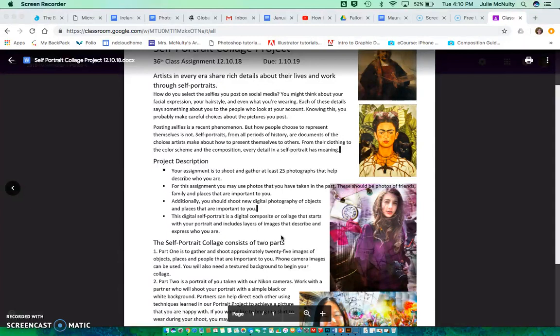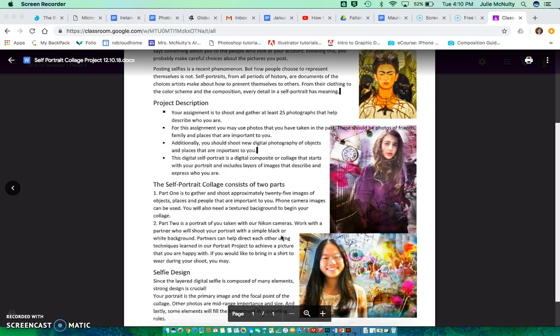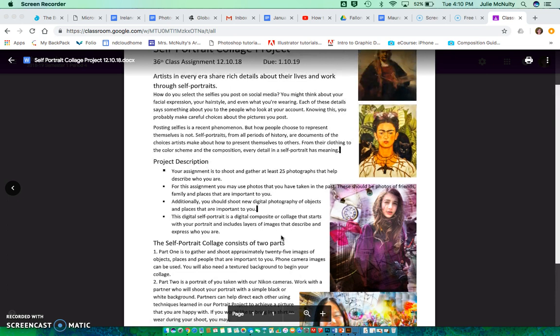Those images should include a background sort of texture image, a self-portrait that you have taken or had set up and had somebody else take of you, and then other photos such as family photos, places, favorite places, vacation places, some friends, maybe something about a hobby that you do, items that are important to you in your life.